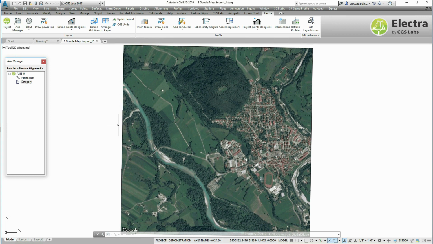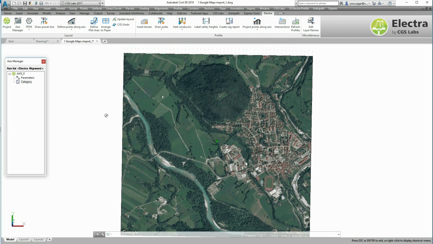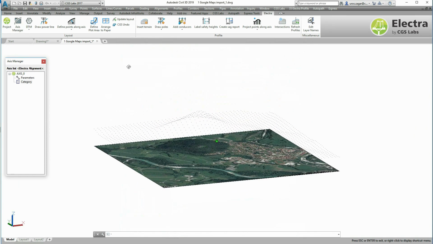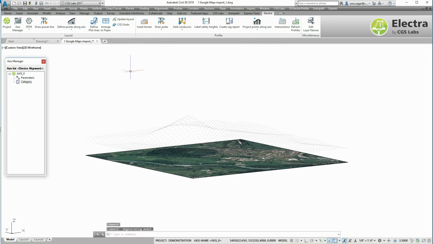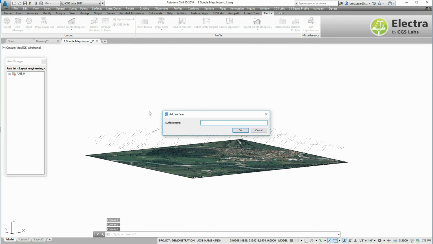The next step is to create a digital terrain model based on our survey data. If I rotate the image, you can see that elevation points are also available. So now I will run the DTM command and enter the name of the surface.